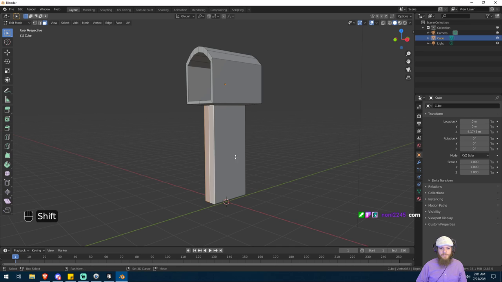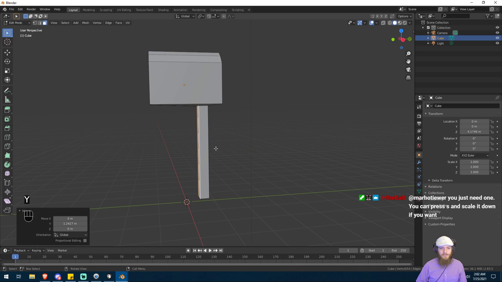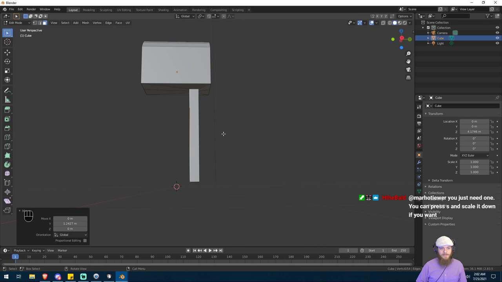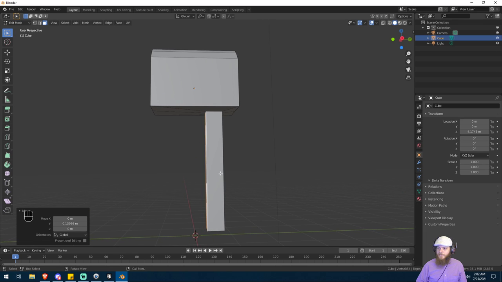Then I'm also going to personally grab this post and bring it towards the back. And you'll notice when I do that, it pulls the entire geometry with it. Kind of nice like that. I just grabbed that face, pulled it back. I just need one. You can press S and scale it down if you want to. Yes, you could do that. Perfect, thanks. Yeah, perfect. Oh yeah, if Farach gives advice, Farach has been doing 3D modeling for tons and tons and tons of years. Listen to her, Farach.